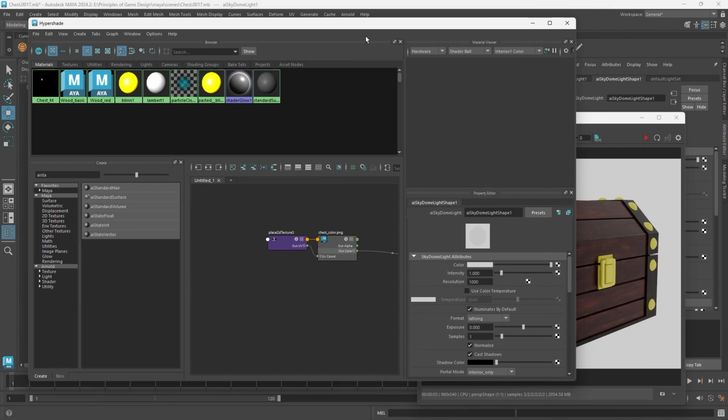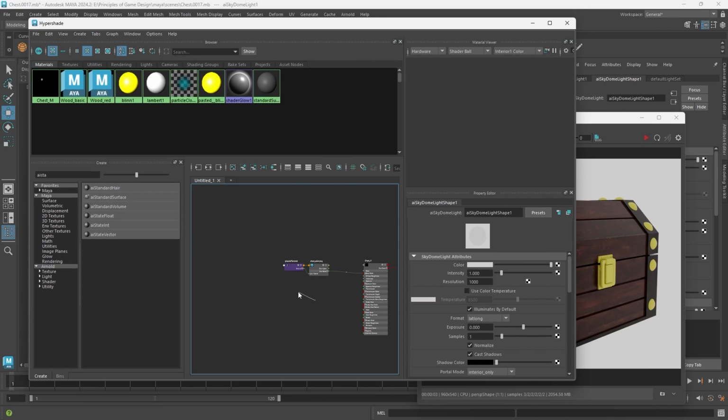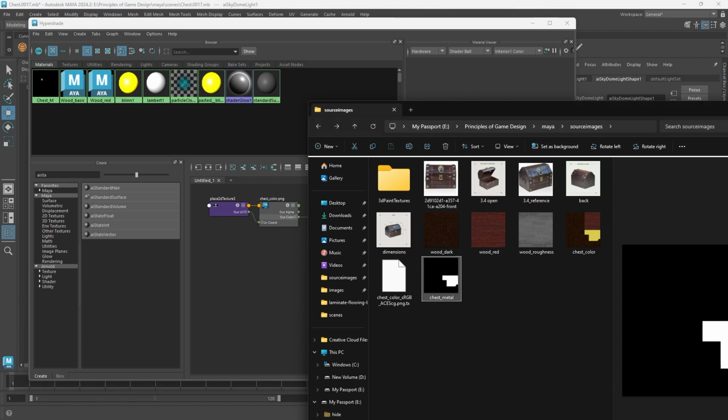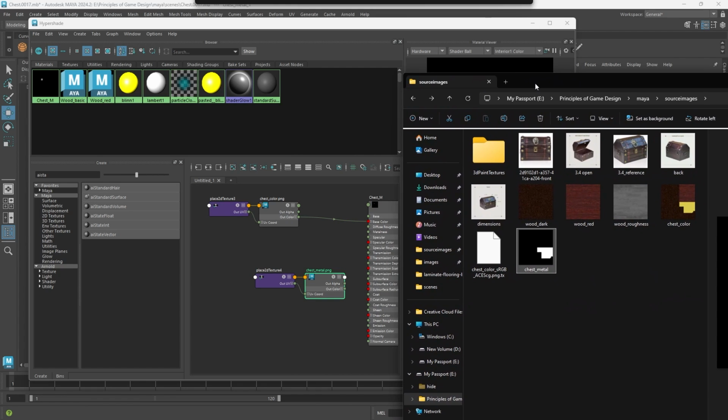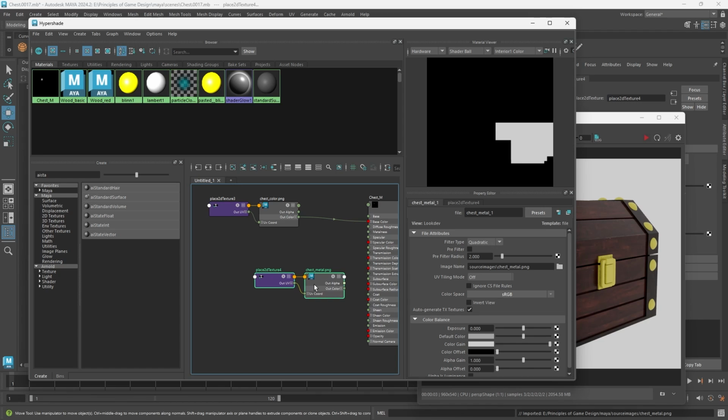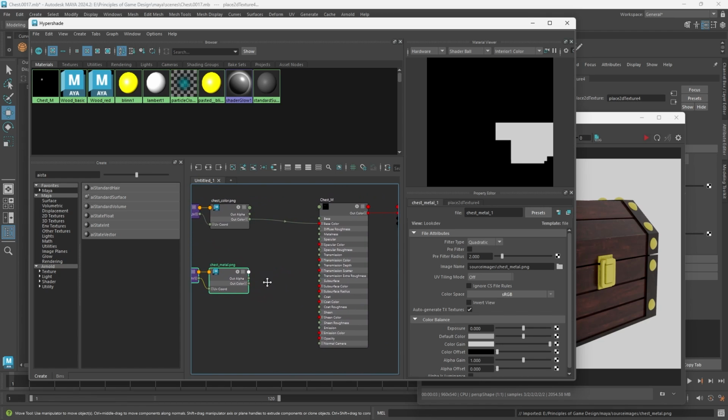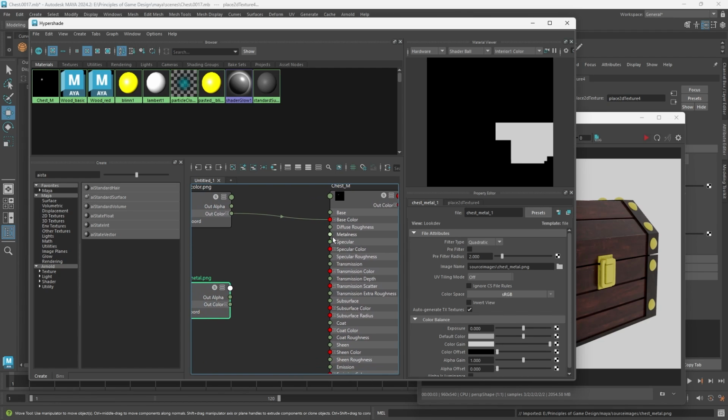Open up our Hypershade again. Come back to our source images folder. Drag in our metallic. Pull in our metallic, and we're going to come over here and look for our metalness. Here it is. And we're going to hook that up, not to our out color, but to one of the R, G, or Bs.